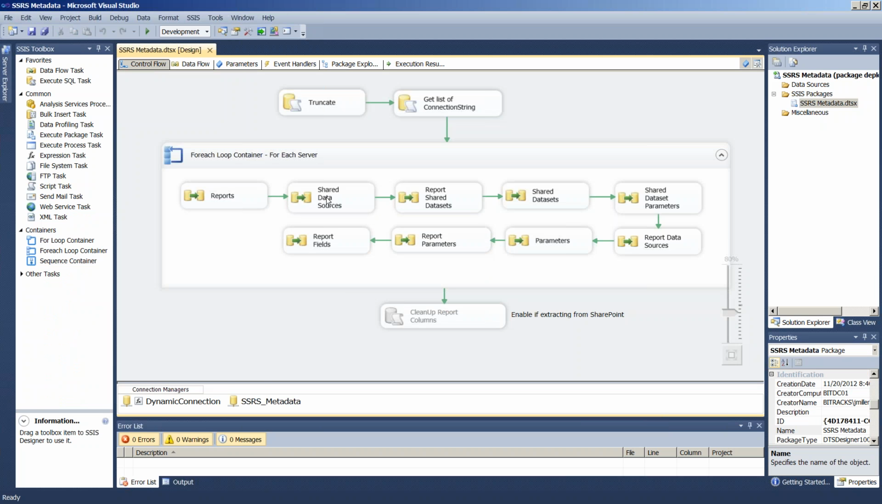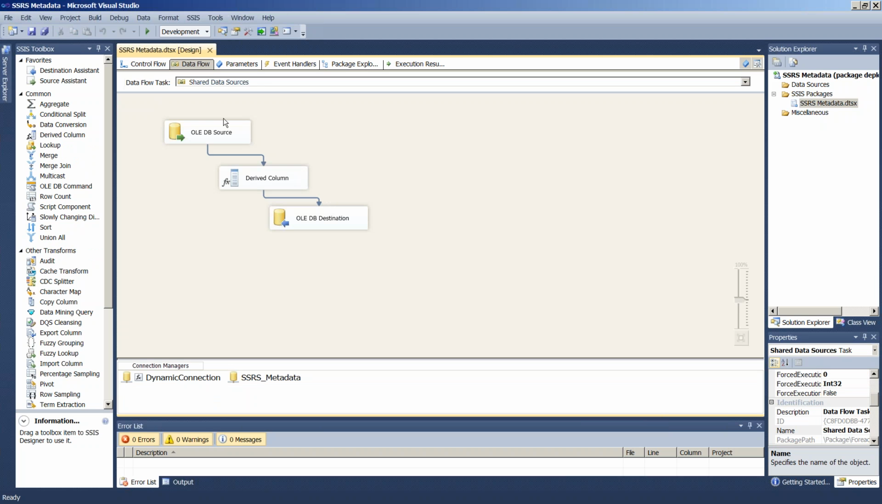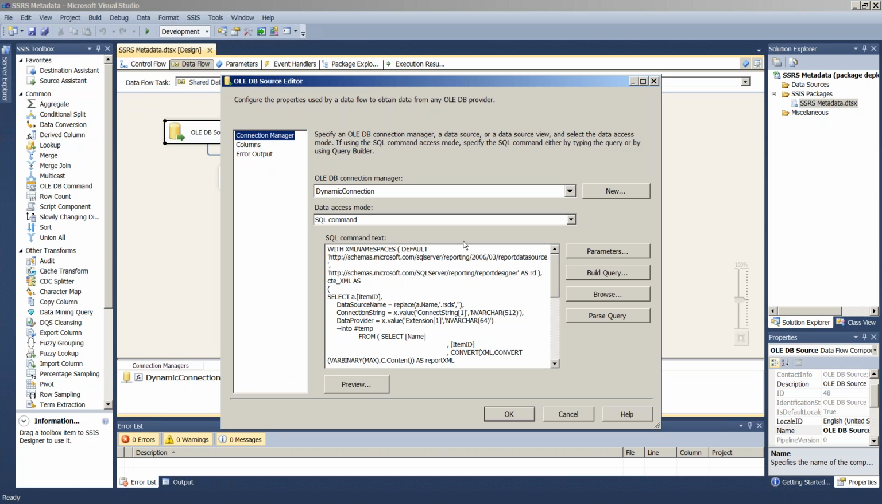For data sources, this one's a lot easier. It actually uses a common schema, and it will pull out the data source, the connection string, the provider, etc. This, by the way, is a standard SQL query for XML.